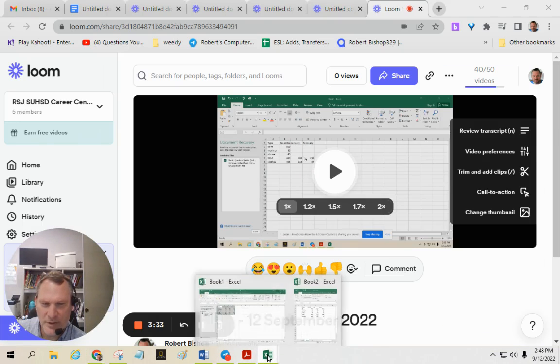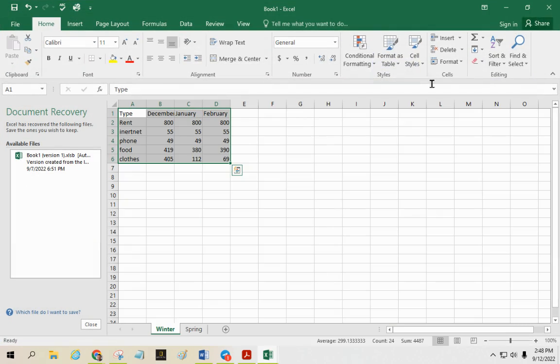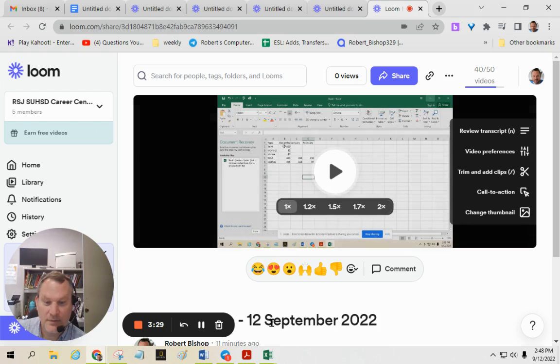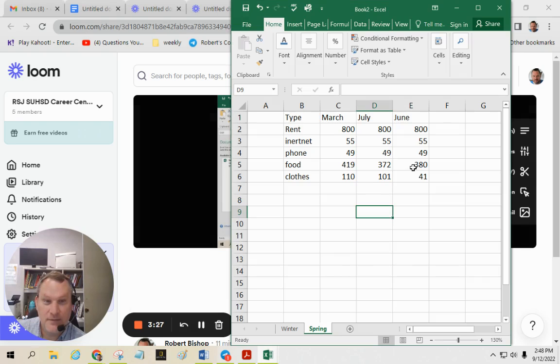Uh-oh. Hey, wait a minute. I have a problem. Not that problem. When I copied and pasted, I made some mistakes. First of all, I have an extra row here. Then I have March, July, and then June. Well, the first thing I need to do is get rid of this empty column.